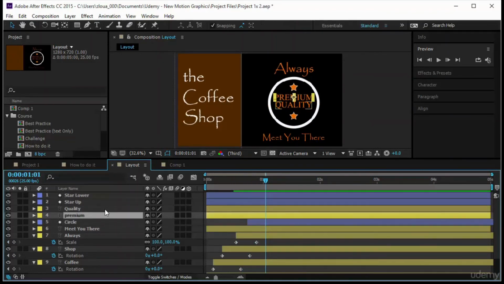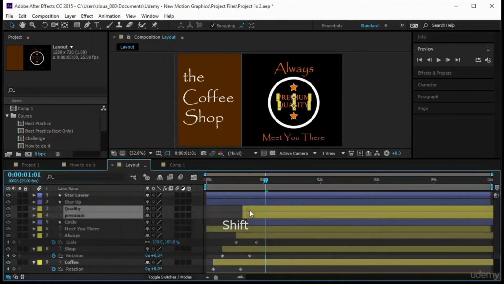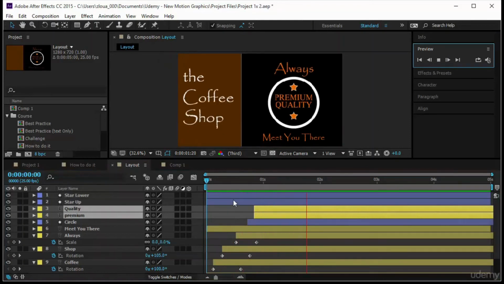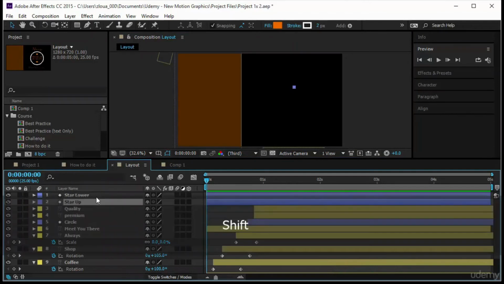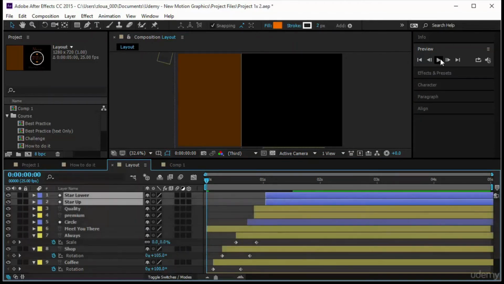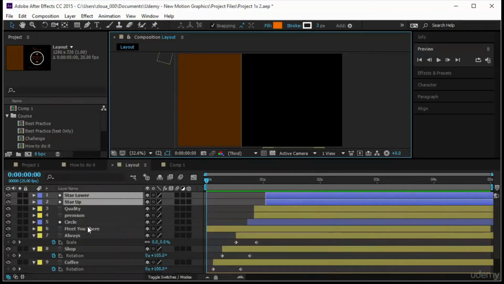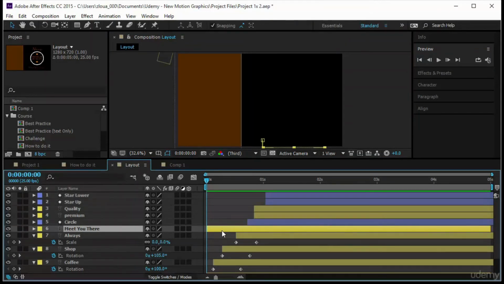Now, Premium and Quality have to come after the circle is almost halfway. Here. Display. Cool. Now, the stars, we are going to take Star 1 and Star 2 and move them after the circle. Here you are. Not bad. We are left with the last one, Meet You There. I'm going to take Meet You There and put it at the end. Let's see.